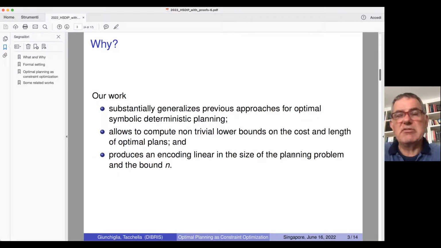So our approach substantially generalizes previous work on optimal symbolic deterministic planning, allows us to compute non-trivial lower bounds on the cost and on the length of the optimal plans, and produces an encoding which is linear in the size of the original planning problem and the bound n.